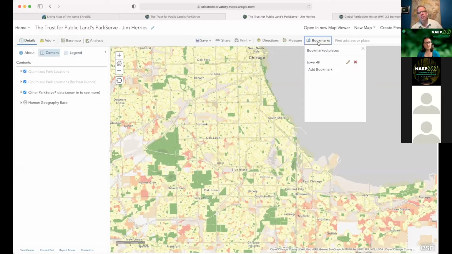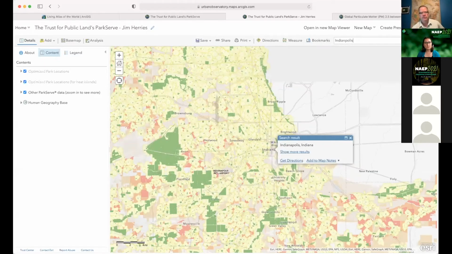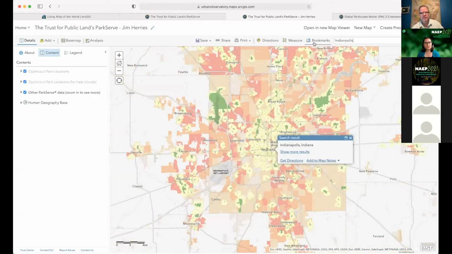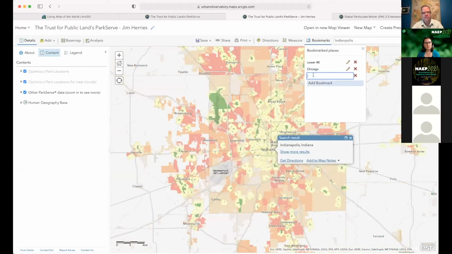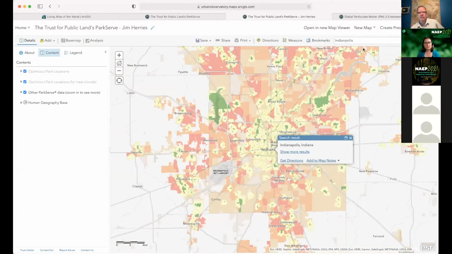I can do whatever I want. I could say, I want to add a bookmark for Chicago because I'm going to go visit with some leaders in South Chicago. And I want to compare this area to Indianapolis. So I zoom over to Indianapolis and I'll bookmark that as well. Now we can all do that. That's pretty straightforward.